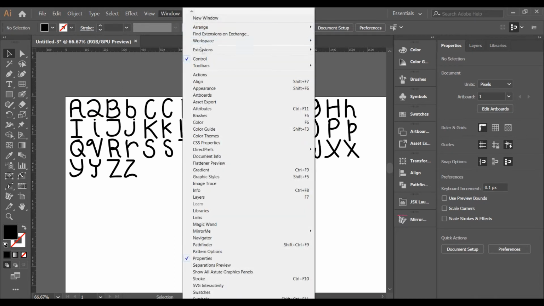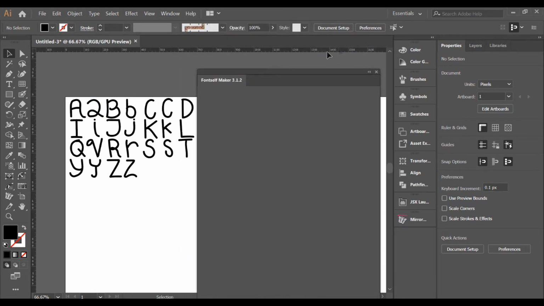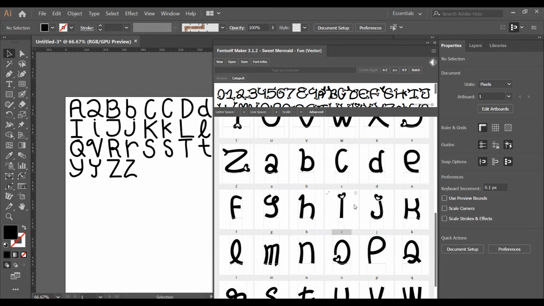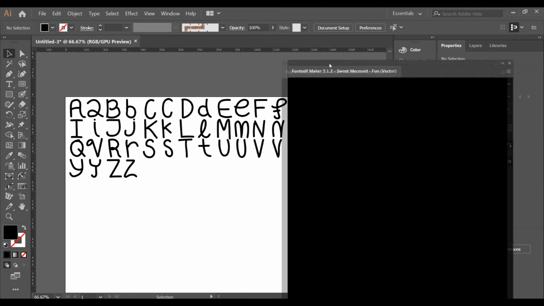So we're going to go to Window and select Font Self Maker over here. I have created so many fonts, and as you can see, I have created this sweet mermaid font, which is totally hand drawn and created with the mouse only. So let's see how we're going to convert this into the font.